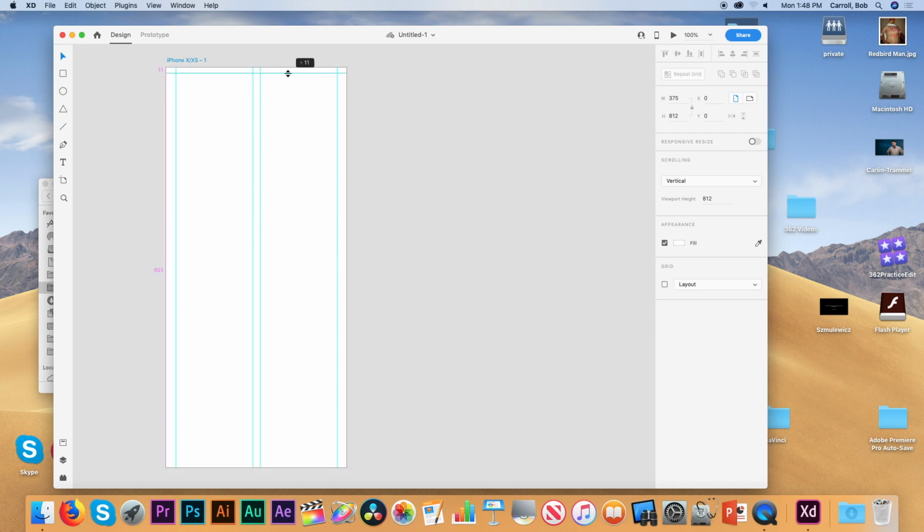All right, I'm also going to just, for kicks, put up some guides for the top and bottom margins at 20, so we can get an idea of kind of what that looks like. We don't want to go too far down.